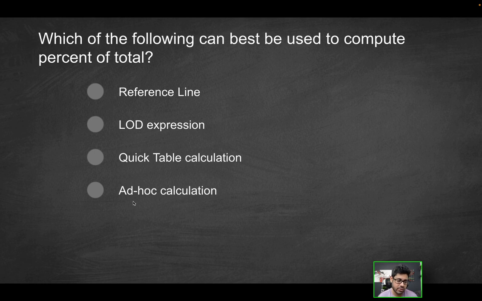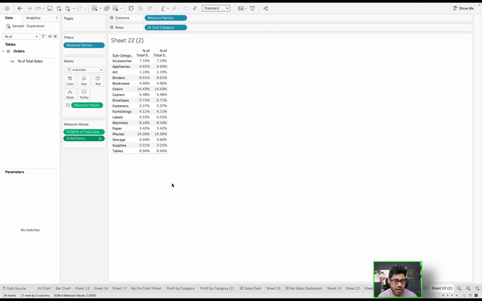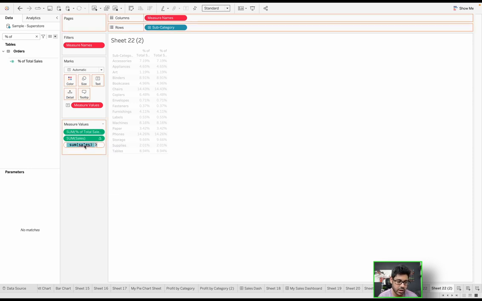Final option, ad hoc calculation. There's really no such thing. It's not an official term, ad hoc calculation. I imagine you could type in what I did here in terms of the sales divided by the fixed sum of sales, which I did already, if that's even considered an ad hoc calculation. But again, that's not what they're after here. That's really more of a distractor.